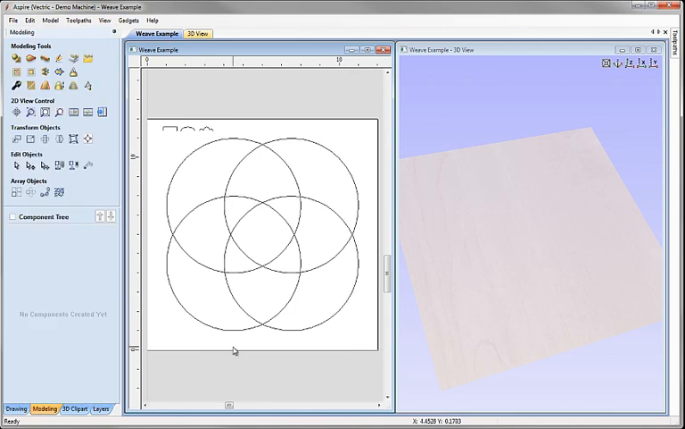Go back and click on the Modeling tab, and this pattern here has just been created by taking a single circle and copying it and mirroring it about the center of the part, and that gives us this overlapping pattern that you can see here.